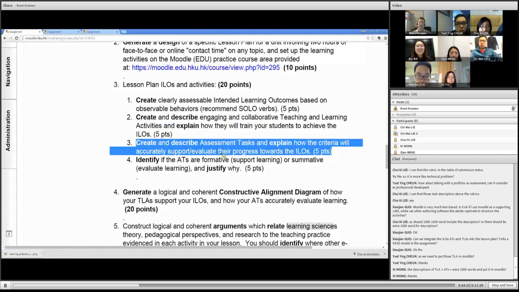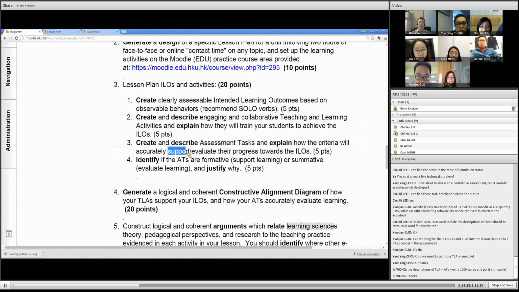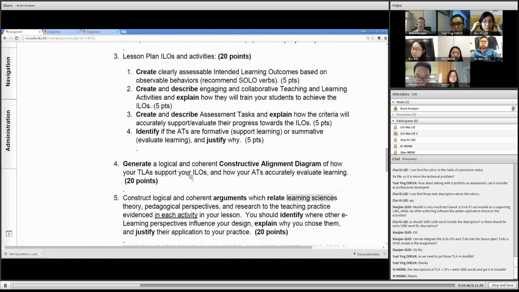Number 3, create and describe assessment tasks. Explain how the criteria will accurately support or evaluate their progress towards ILOs. So if they're formative, they support progress. If they're summative, they evaluate progress. Number 4, identify if the assessment tasks are formative, supporting their learning, or summative, evaluating their learning, and justify why. So pretty straightforward there, formative or summative. Any questions so far?